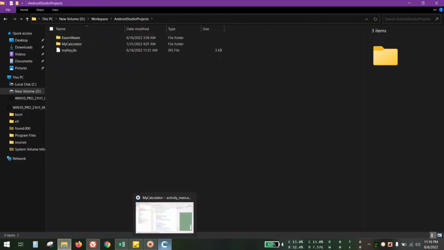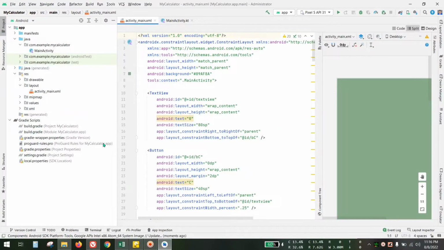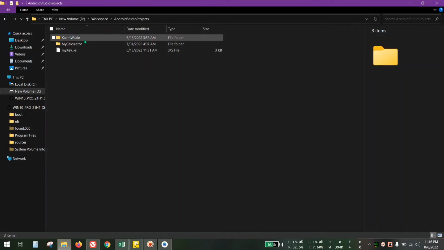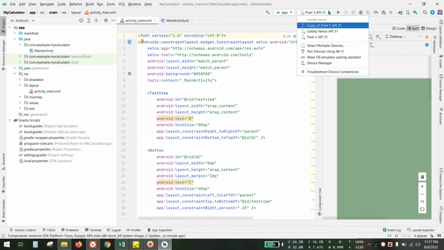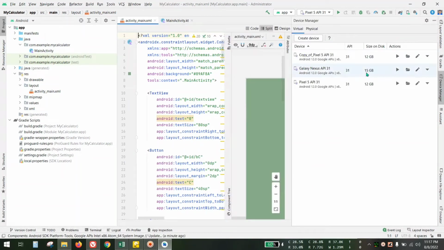Okay, I will show you how you can save your projects to a different folder like me, so that if you anyhow uninstall Android Studio, your project files will be saved and will not get any harm. I will show that to you. Android Studio is installed, and let's check my emulators. Yes, emulators are also present here. All the emulators are present here.